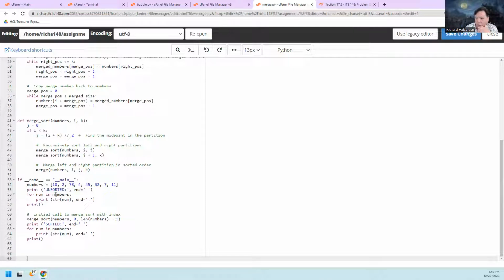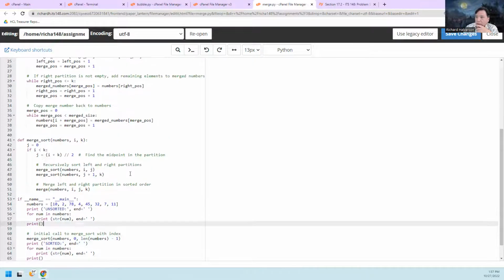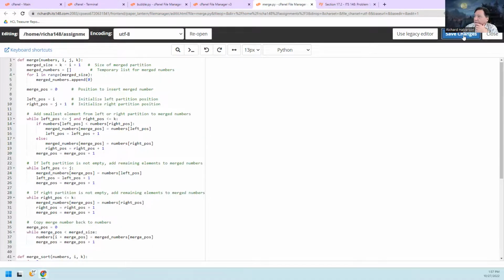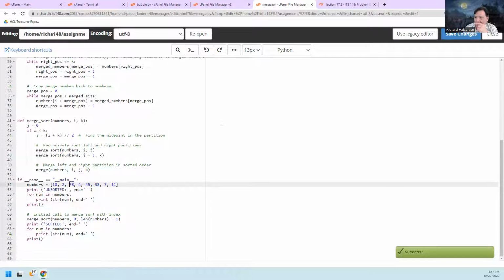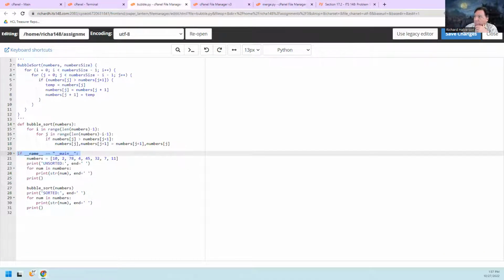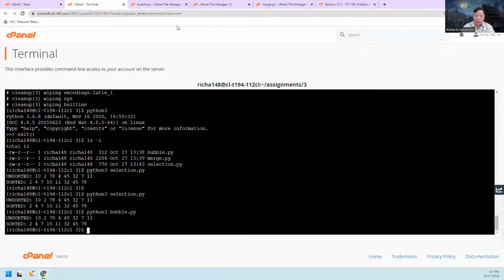Okay, so unsorted for number in numbers. This loops and prints out each number, separated by spaces. Then we're going to call merge sort, and then we're going to print out the sorted numbers. All right, let's see if this works. Save. And I'm going to go, is it the same? These the same numbers? 1078, no, they are. Interesting. Okay, let's just do merge sort then. Python 3 merge py.